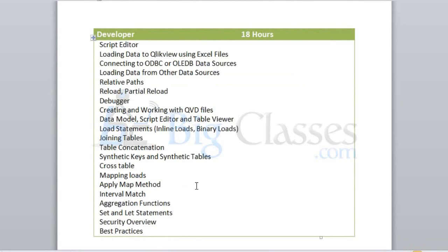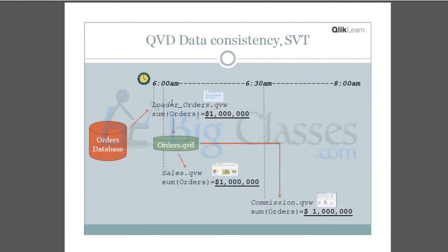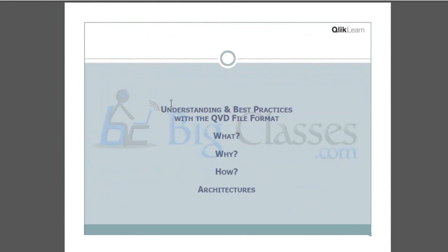Okay. Yeah. Hi. Quick question. Can you tell me the difference between QV doubles and QVD files? What are those extensions? Okay. Let me see if I have something nice for you.